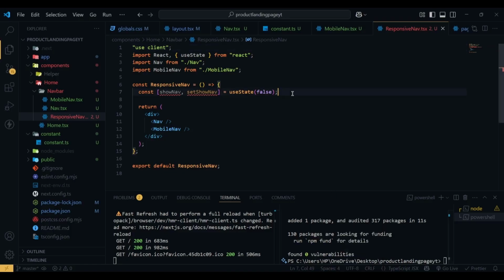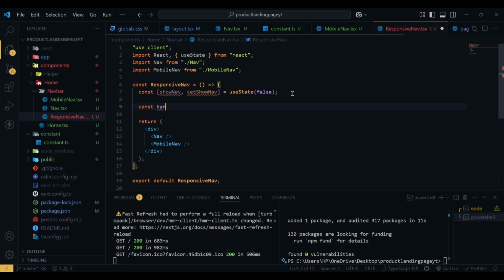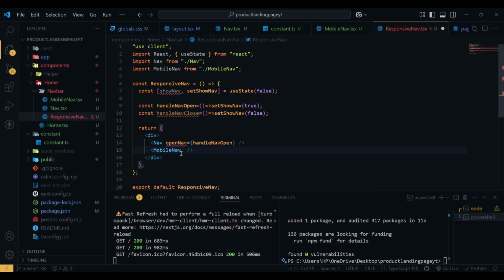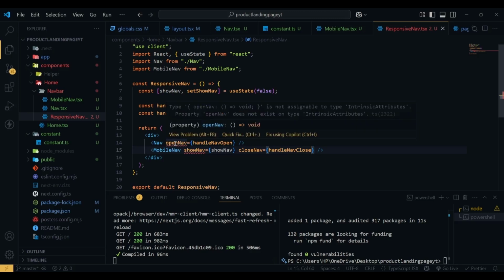Next, we need to create two functions, one to open the nav and another to close the nav. So I'm going to first create handleNavOpen, which will be an arrow function that sets our showNav to true, and then another one, handleNavClose, which will set our showNav to false. Now we have to pass these functions in our nav and mobile nav as props. In the nav we're going to pass our openNav prop, which will be our handleNavOpen, and in the mobile nav component we are going to pass showNav, which is our showNav state variable, and we are also going to pass closeNav, which is the handleNavClose function.